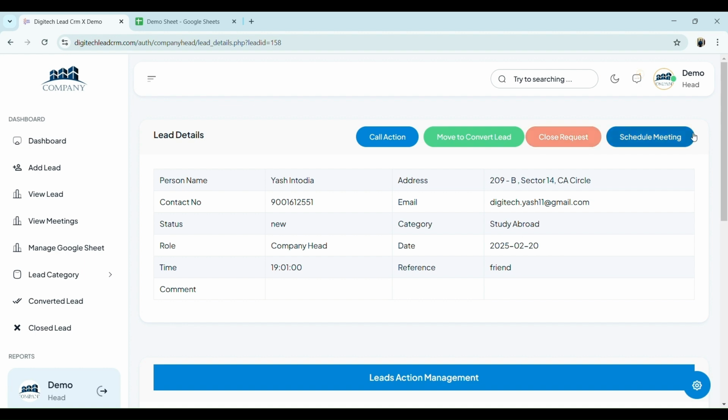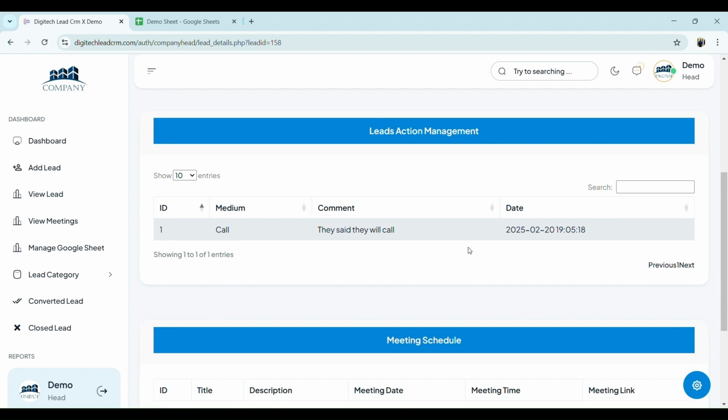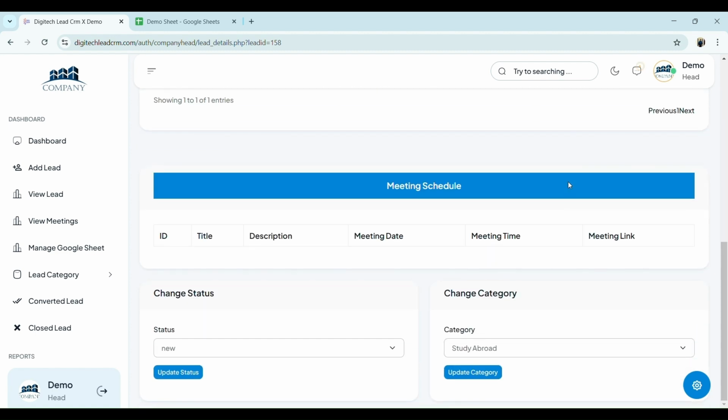Here we have taken the setup of scheduling from Google Meet, which you will know in the next video: through Google we can manage the calendar and schedule meetings throughout this panel. Next comes down, here I have told you there is lead action management. If you come down, whatever meeting is scheduled will come here. Below that you can change the status here.